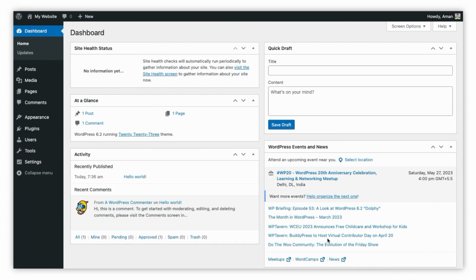First, let's access the WordPress dashboard. From here, we can create a custom 404 error page using the block editor. Go to your WordPress dashboard by logging into your website and go to the Appearance and Editor link on the top left corner of the screen.